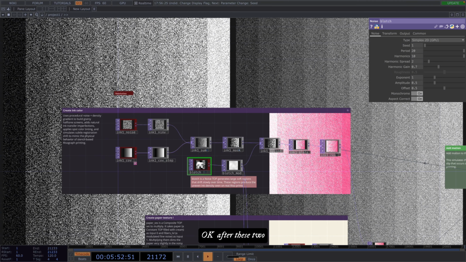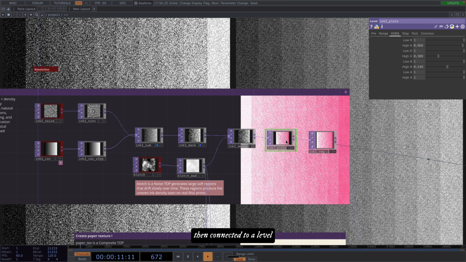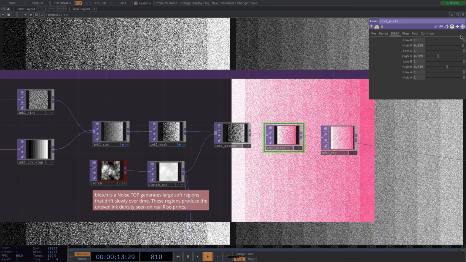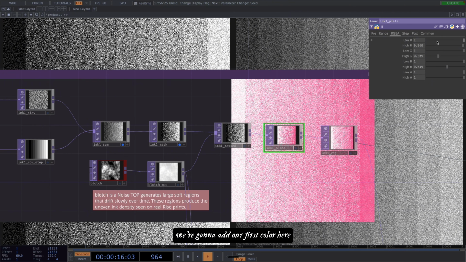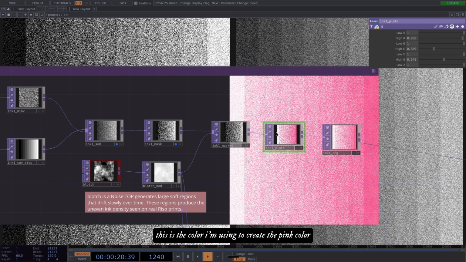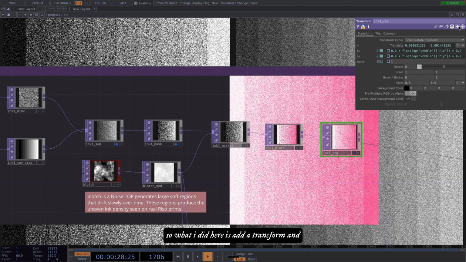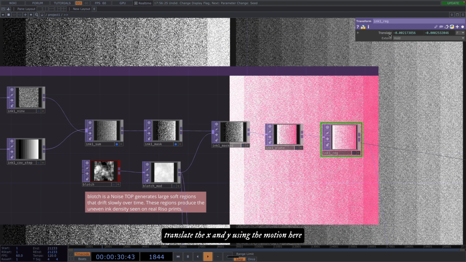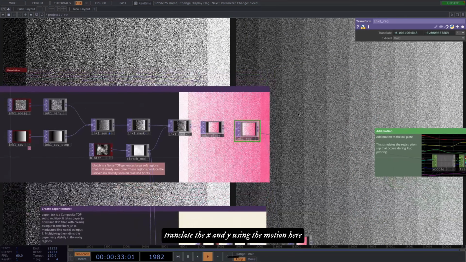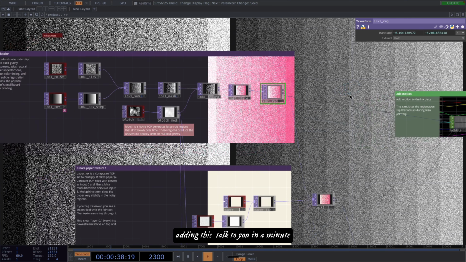Okay, after these two, add a composite, choose operation multiply, then connect it to a level. We're gonna add our first color here. This is the color I'm using to create the pink color. After that, add a transform to add motion to it. So what I did here is add a transform and translate the X and Y using the motion here, which I will talk to you about in a minute.